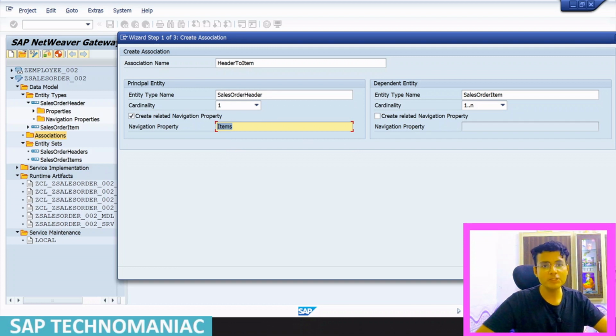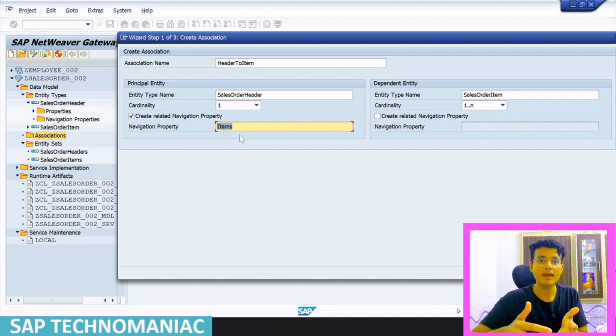We always want to go from the sales order to the sales order item, because as I showed you in the application, there is a sales order header section, and when we click on a particular sales order, we want to go to the item. From item we don't want to come back to the header. So in that case we need not create this navigation property on the item side. We just have to create the navigation property at the header, because we want to navigate from header to item, not from item to header. Again, it depends upon your requirement.